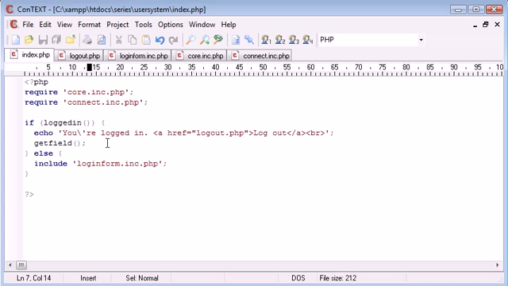Now, this getField, we're aiming by the end of this tutorial to display the user's name after this "you're logged in". So we're going to say you're logged in, Alex Garrett. But obviously not everyone is called Alex Garrett, so we need to use this getField function to make this work well.